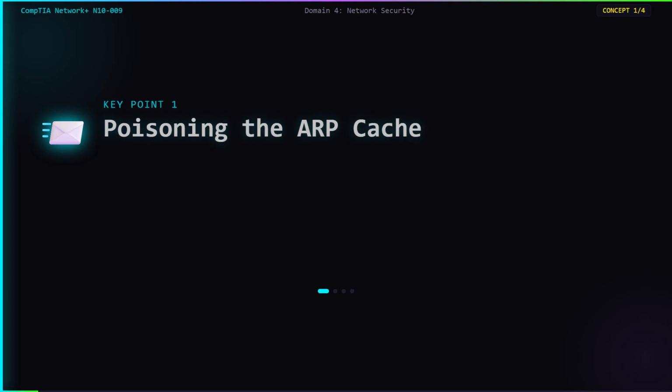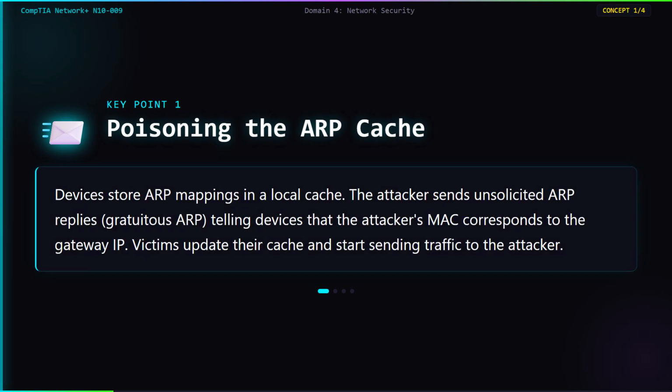Key concept: poisoning the ARP cache. Devices store ARP mappings in a local cache. The attacker sends unsolicited ARP replies, gratuitous ARP, telling devices that the attacker's MAC corresponds to the gateway IP. Victims update their cache and start sending traffic to the attacker.